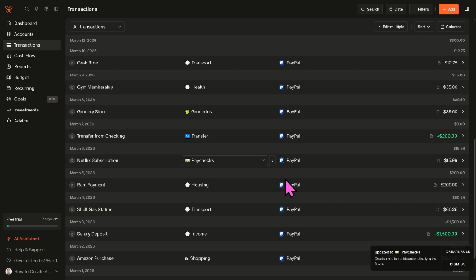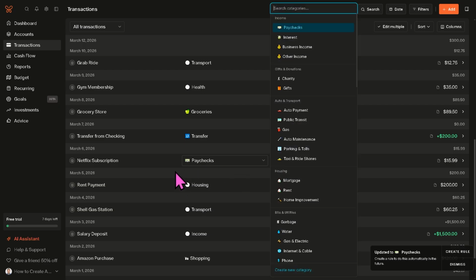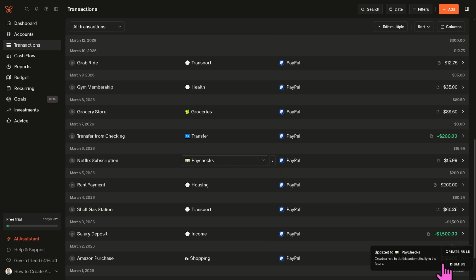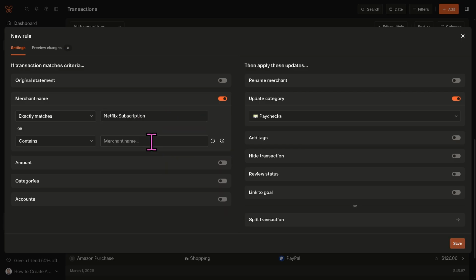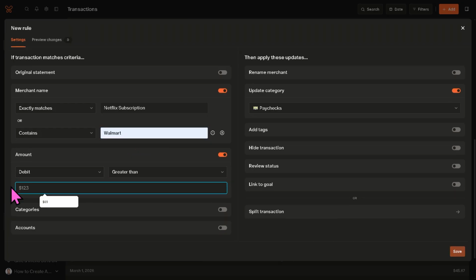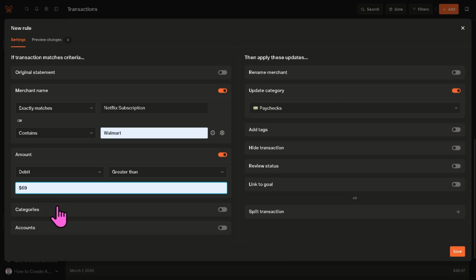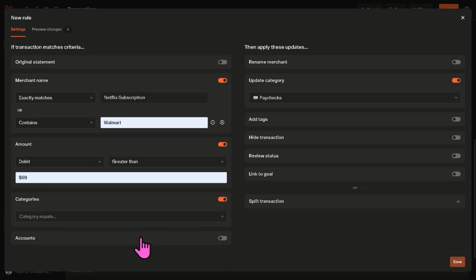For this example, I am selecting paycheck, and once you've done that, a notification will appear at the bottom right corner where you can easily create a rule. I want you to click on it because here is where the magic happens. You can create automated rules to organize your expenses without lifting a finger. Now, you can set rules based on things like the merchant name. For example, Netflix, if you want to add another one, for example, we can add, let's say Walmart, you can do so. And then you can add a transaction amount. For example, let's say 69. And you can also add the categories if you want and the accounts.